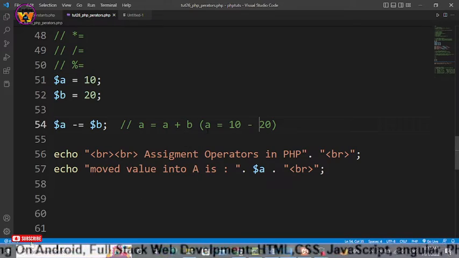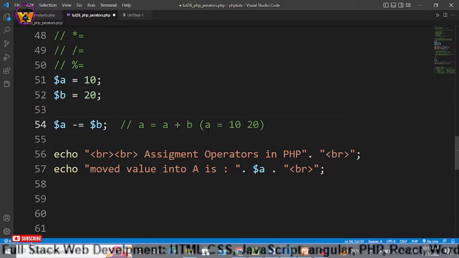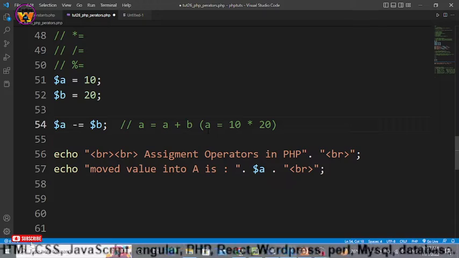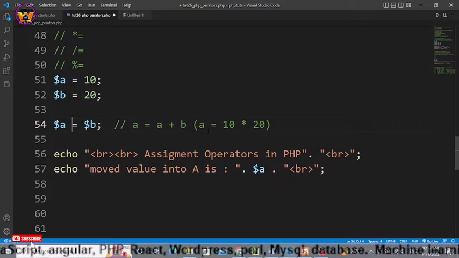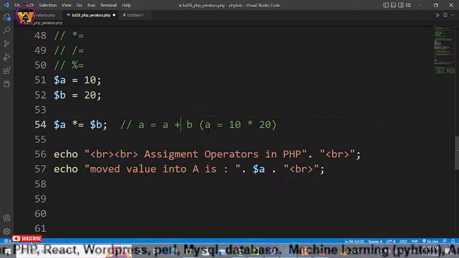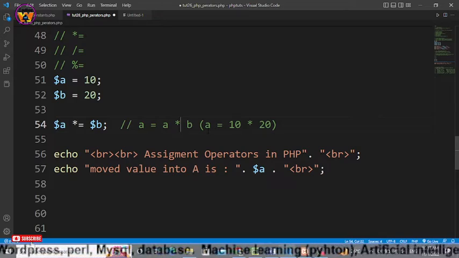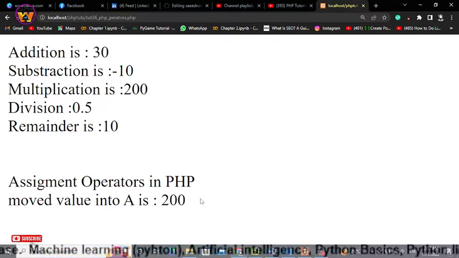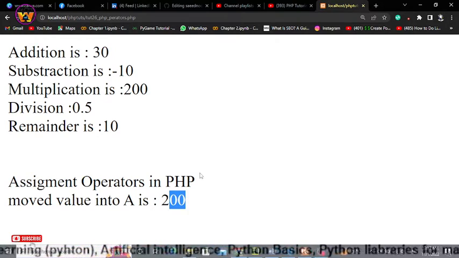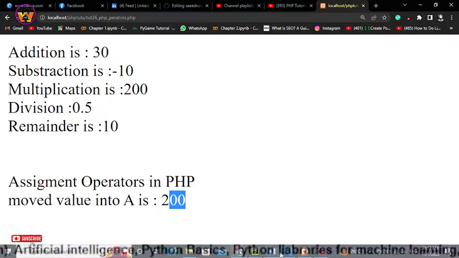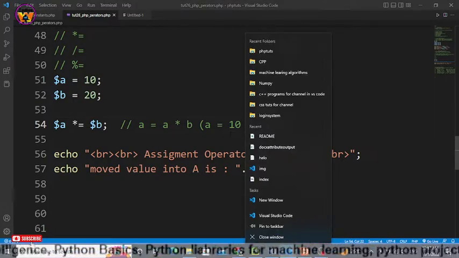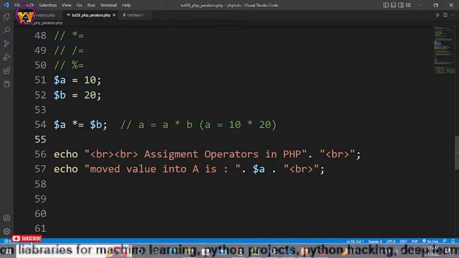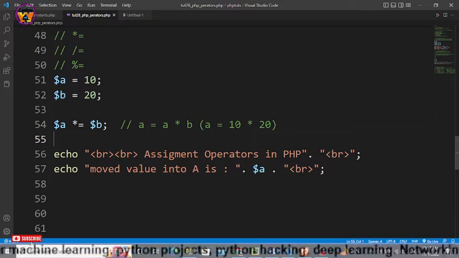Okay, now for multiplication it will be the same method: first it will multiply, then it will assign the result into a. So let me use multiplication here, and let me change it right here as well. So Control S and go to your browser and reload it, and it will be 200 because 20 into 10 will be equal to 200. So it means that first it multiplied 20 with 10. After that it assigned the result to a, and the result was 200.